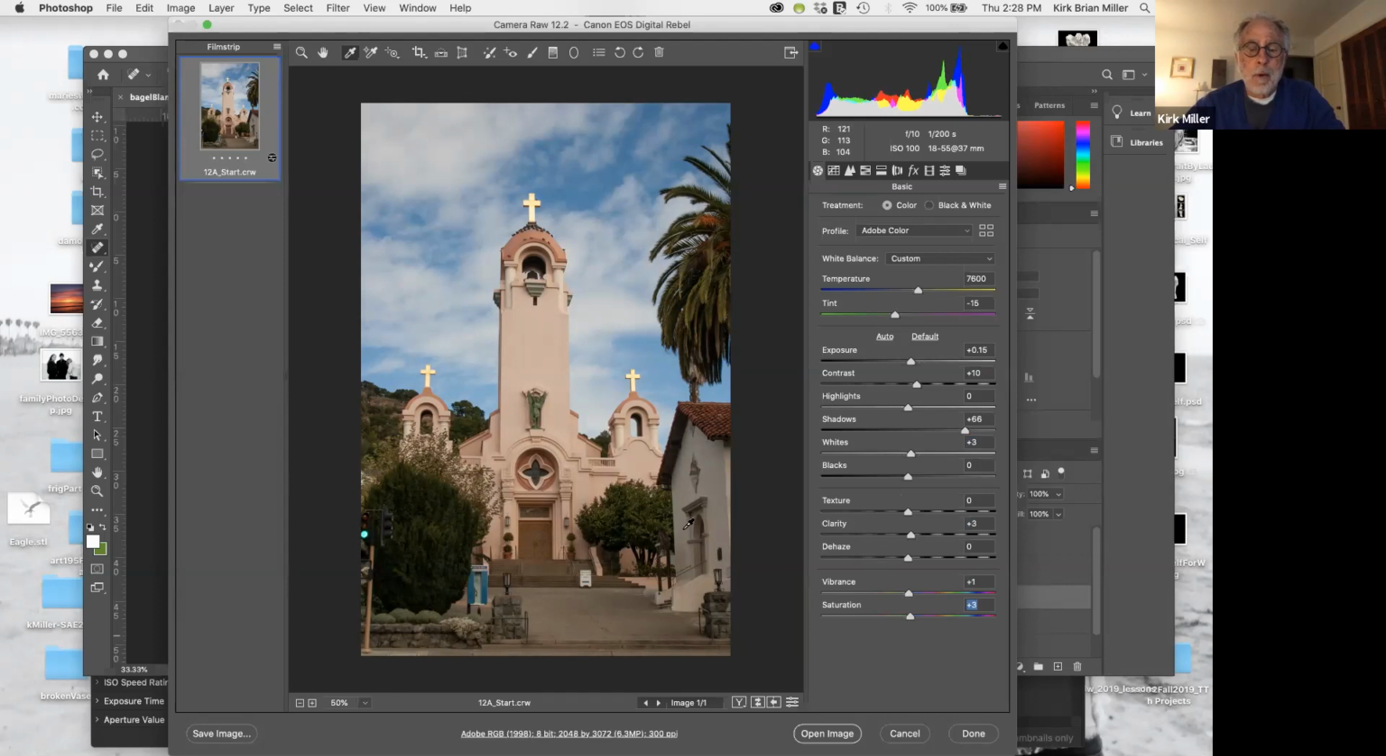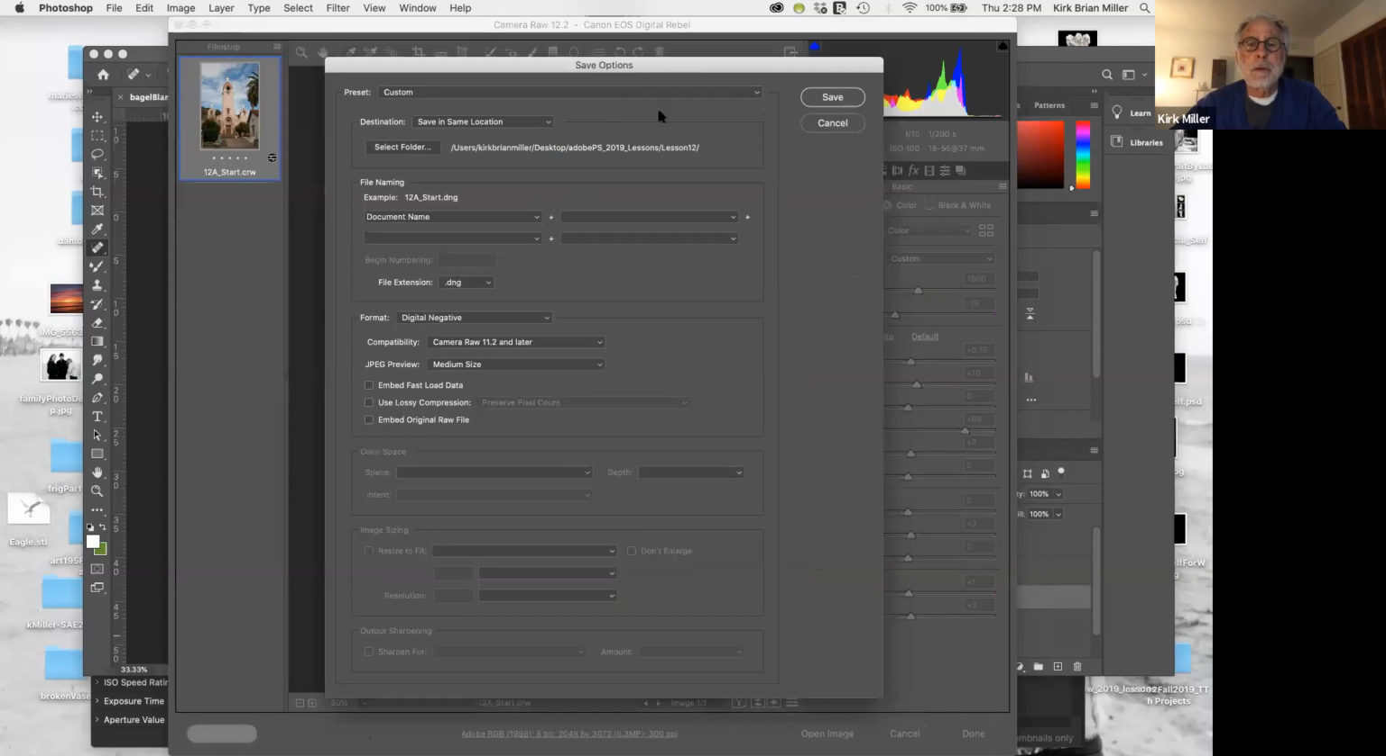Okay. And when I'm done with that, now I have a couple of options available to me. I can just select done. That saves the settings to the digital negative. I can open the image, and when I click open, which I will in a couple of minutes, that will open it to Photoshop. And then if I click save image, it gives me a whole slew of options here.